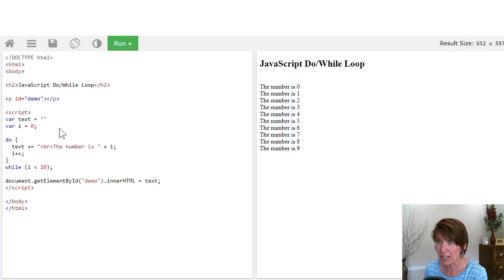So here, that looping variable is declared and given a value. Then the code is run, right? It does this statement, it concatenates the text, and then it changes that loop variable. So the same things: declare it and initialize it, and then inside the loop, make sure it changes. And then it does the condition, and it tests that condition at the end of the loop.